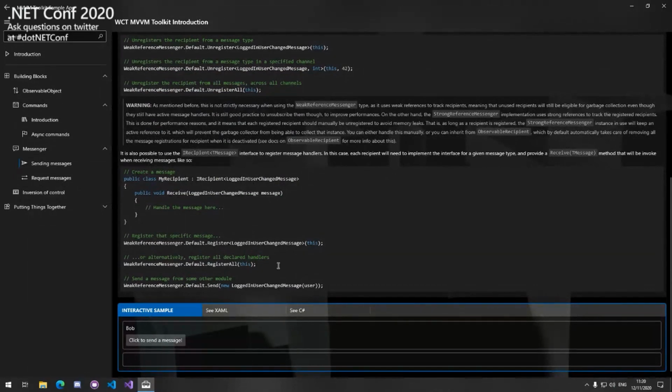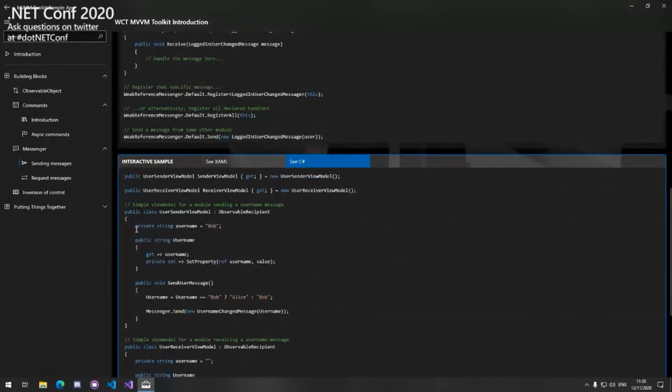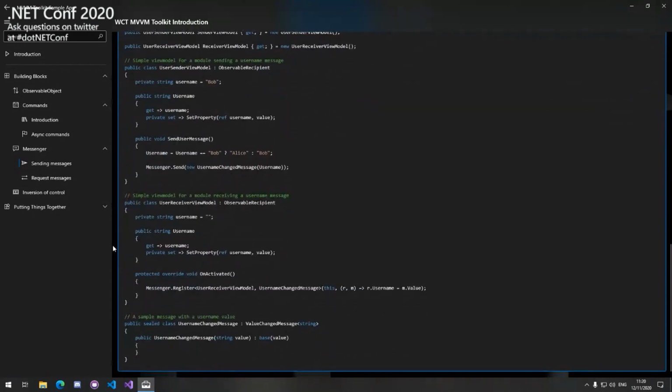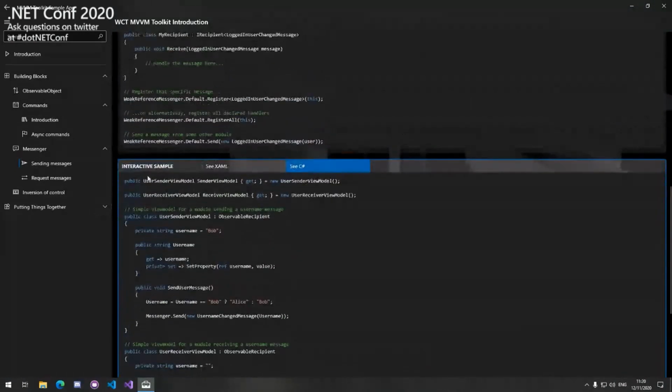Here we have another interactive sample to showcase how this works. Here we have a sender view model that has a Username property that simply toggles between Bob and Alice. And every time it does so, it also broadcasts a new instance of this UsernameChangedMessage with the new value of the property. And then that message type is received by the second view model, that you can see here is registering a handler for this message type, and whenever a message is received, it will grab the value from the message and use that to update the local Username property so that it's kept in sync with the one from the other view model.